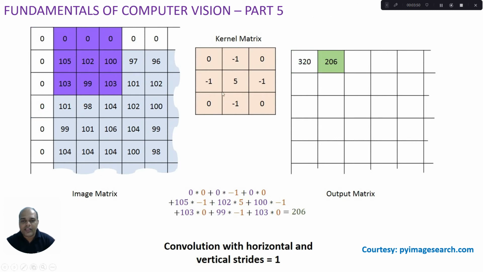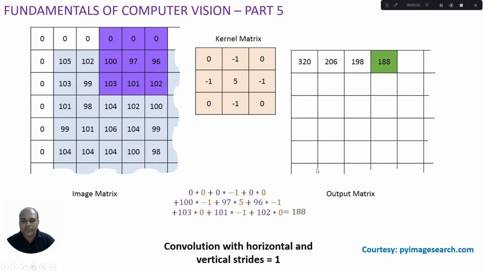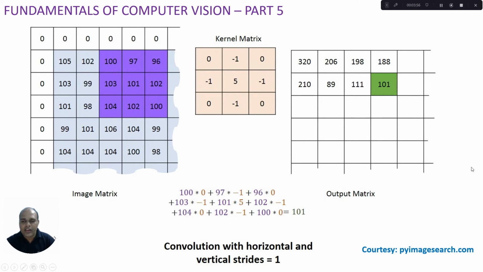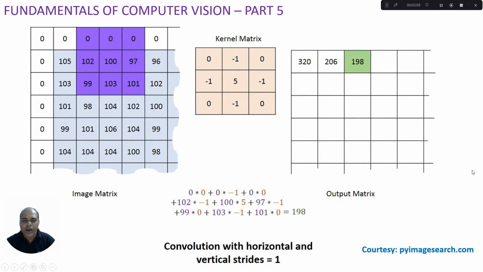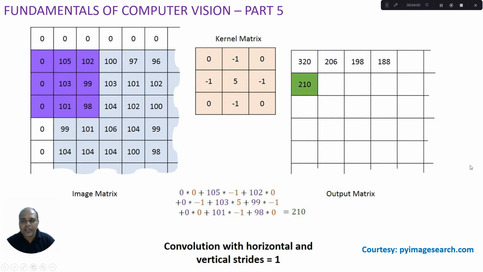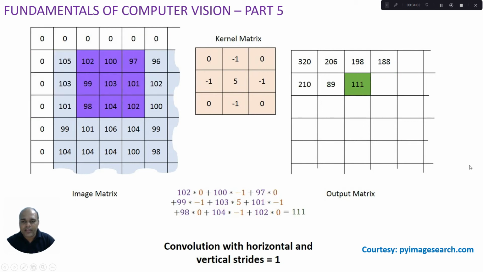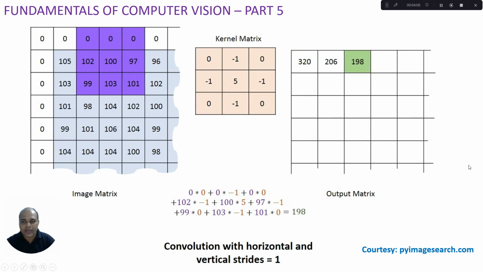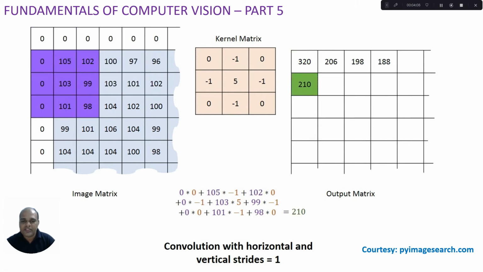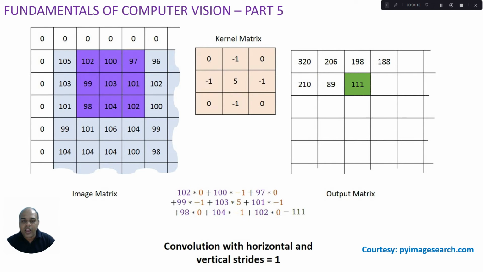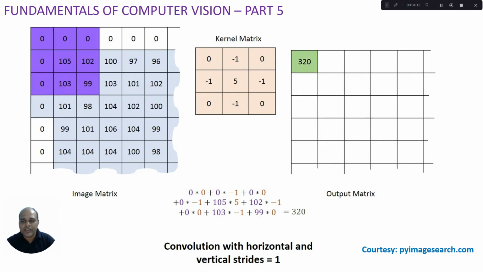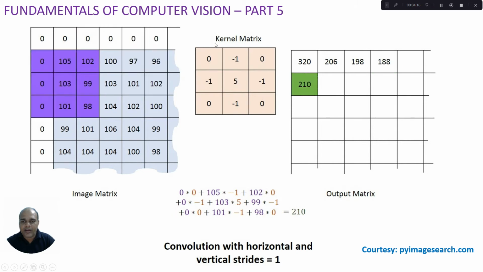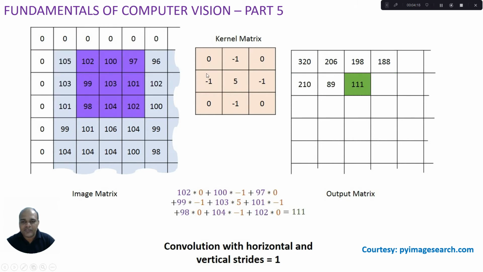So let us see the convolution operation. The convolution operation is nothing but something like a dot product. Let me show you how this convolution operation is performed. By applying the kernel matrix on an image, we get interesting effects like blurring, sharpening, edge detection, feature extraction, etc. Here I have defined a 3x3 kernel matrix with certain values.